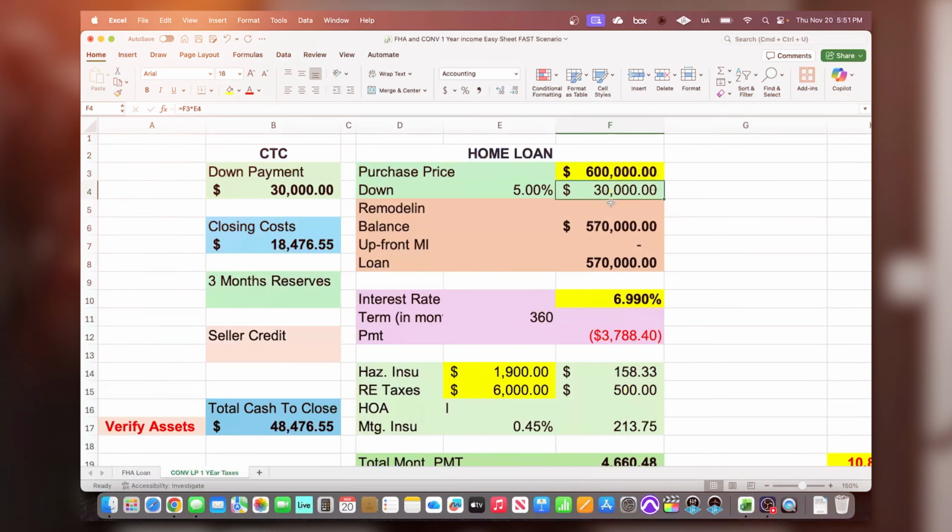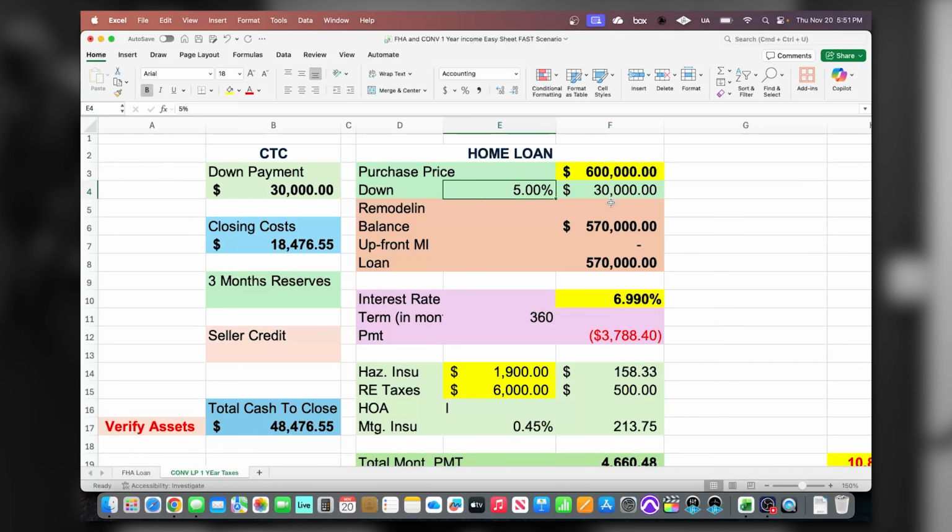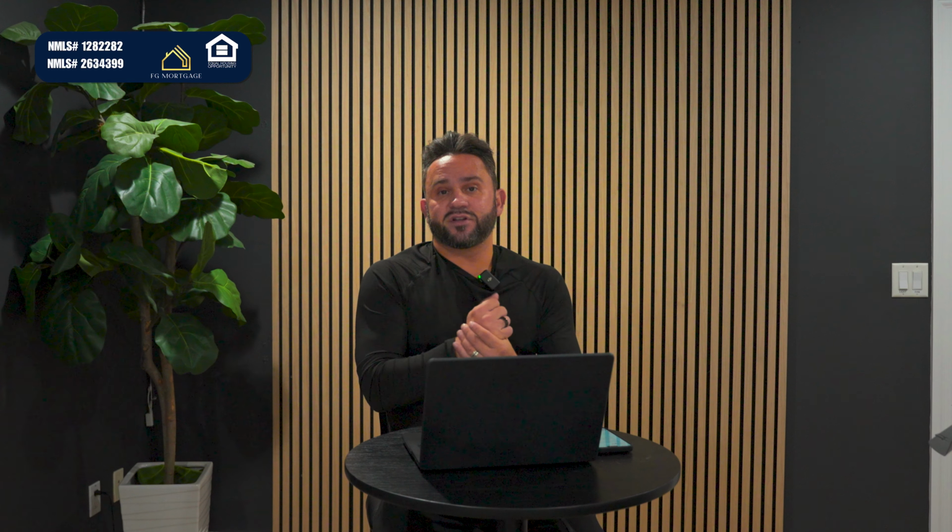Let's say you are buying a $600,000 home, 5% down, you're financing the rest of it, which is 95%, obviously, that's $570,000, the number you see right there. Your interest rate, 6.99% a year, basically gives you a monthly mortgage payment if it's spread out over 30 years, right? 360 payments, 30 years. Principal and interest will be around $3,788.40 in this case.